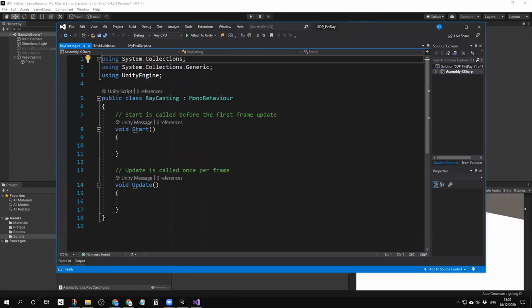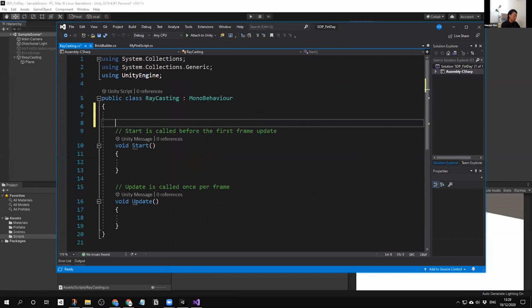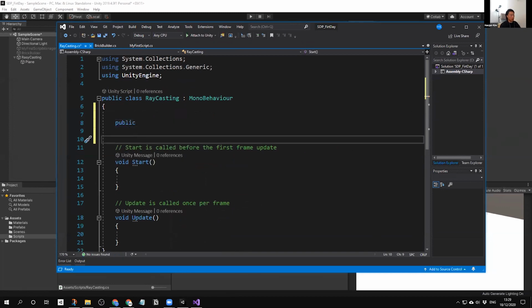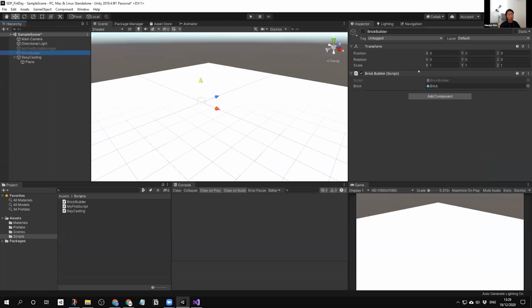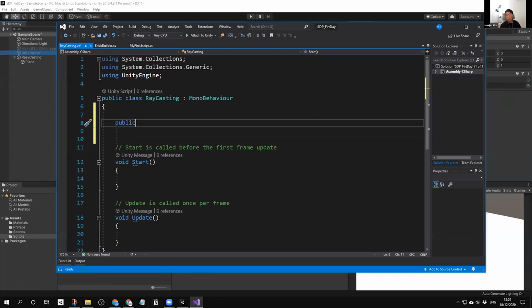So we can do the raycasting. It's pretty much simple. First of all, what we need to do is use a certain object. When you type public, it's going to show inside of the inspector. Sometimes we need to use private, and in that case, it's not going to show in the inspector.